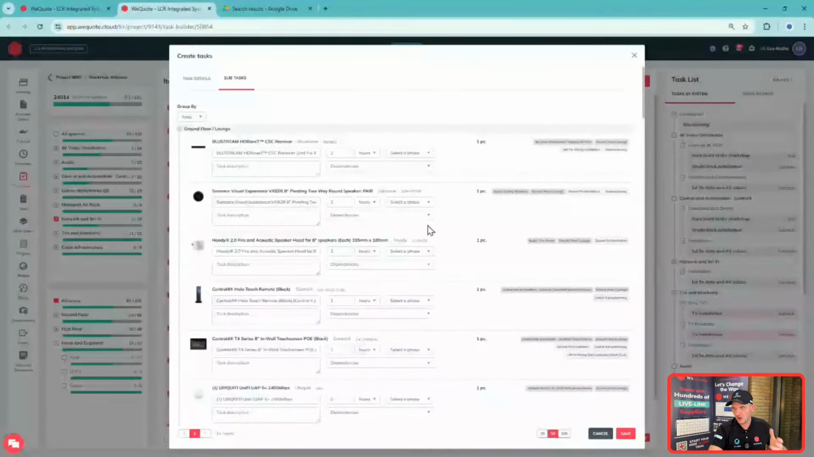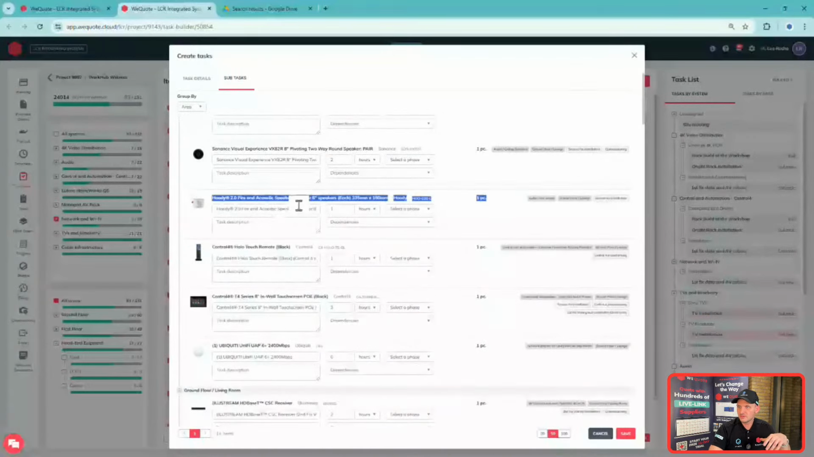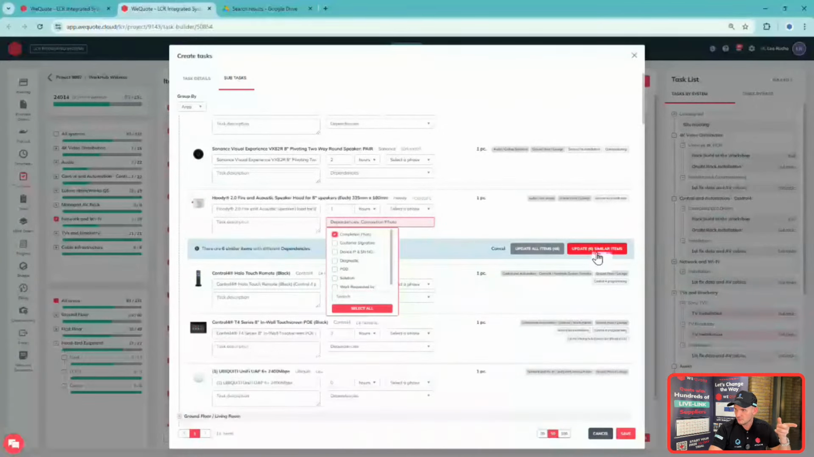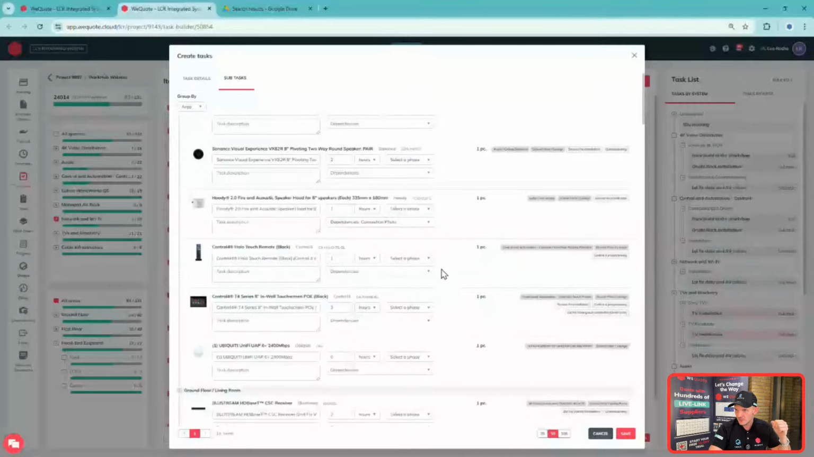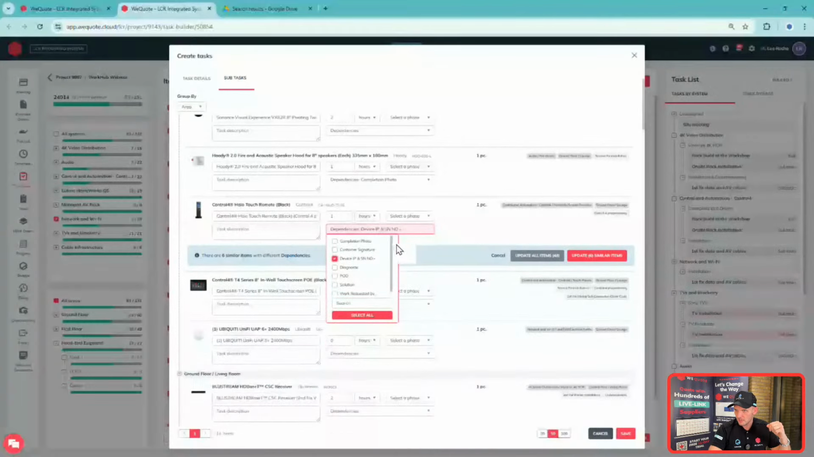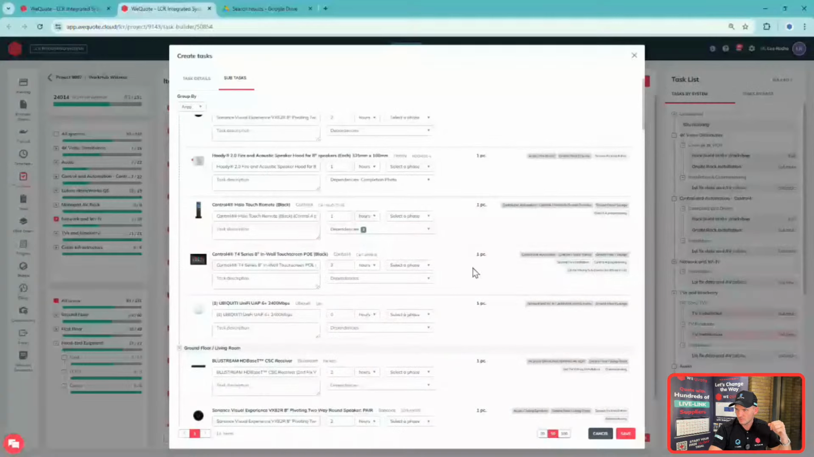Okay, so I want to start adding things to this. So I definitely want to take a picture of the fire hoods installed. So let's add the dependency of that completion photograph. I just want to update that to all the other 6 items. I also might want to add in for the Control 4 remotes, IP, serial number, also completion picture with that, update 6 of items, done.